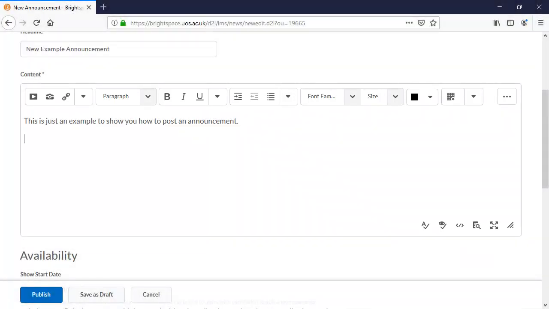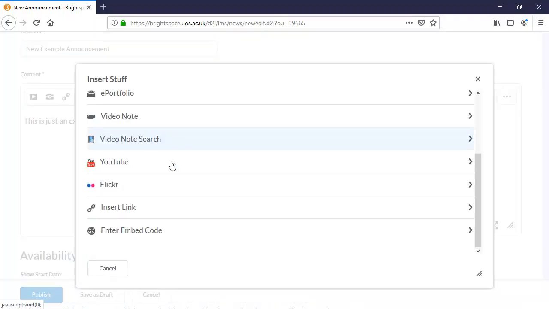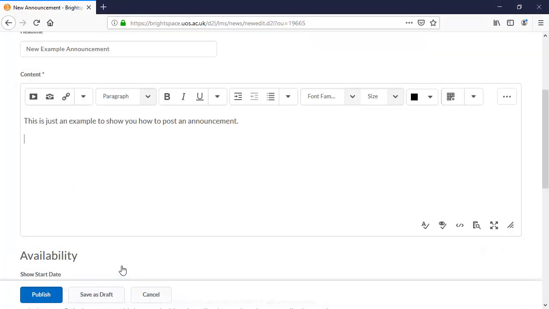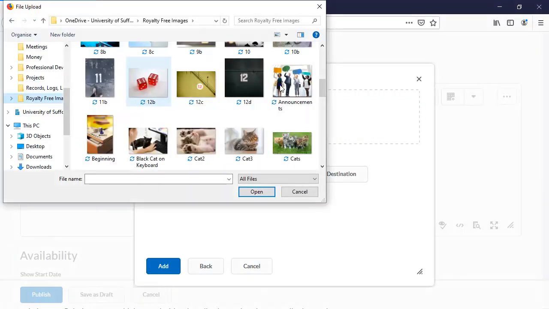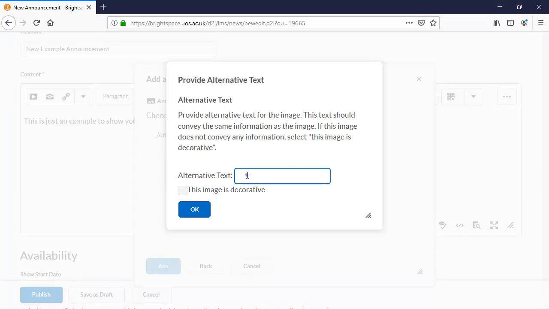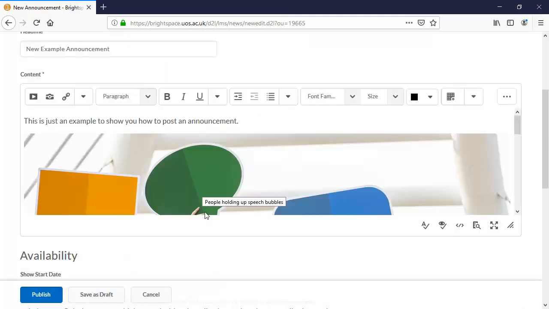I'm just going to quickly put in some text and an image for the sake of reminding you how to do that. You could put a video or something else here if you like, using the Insert Stuff button, but I just want an image. I'll quickly upload one. In that goes. Next, let's set our availability dates.